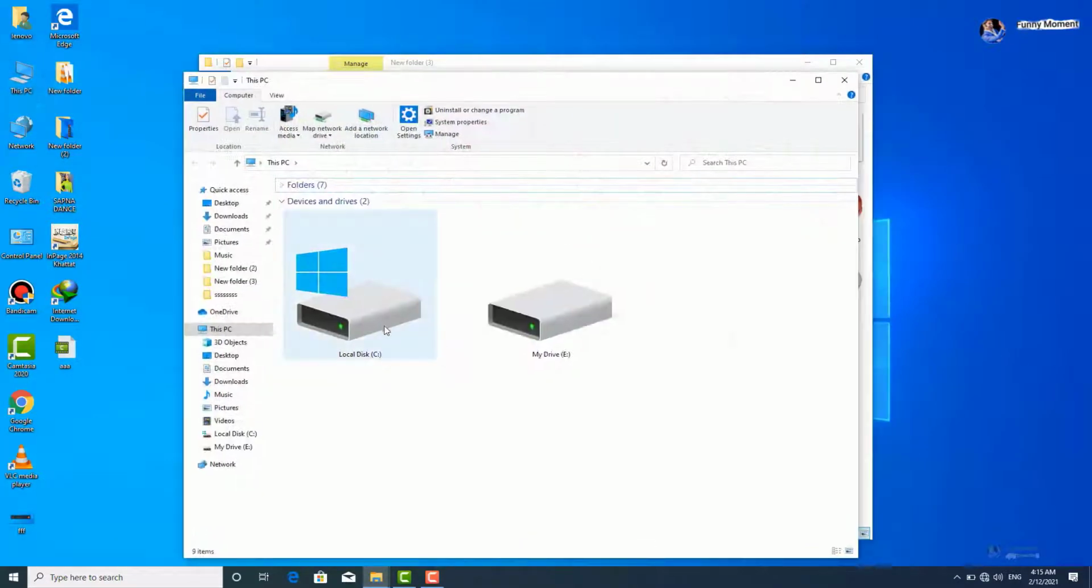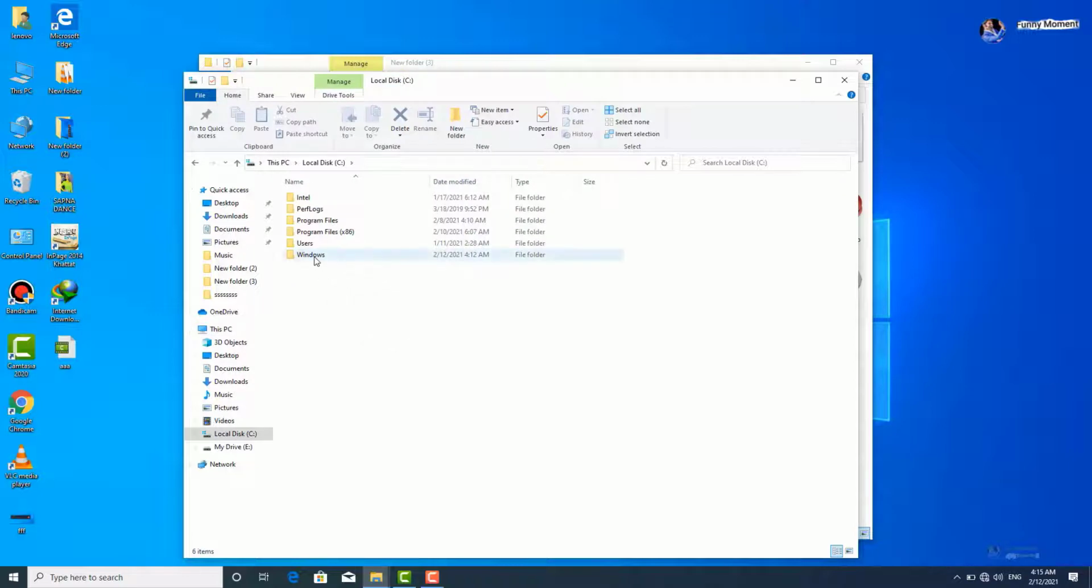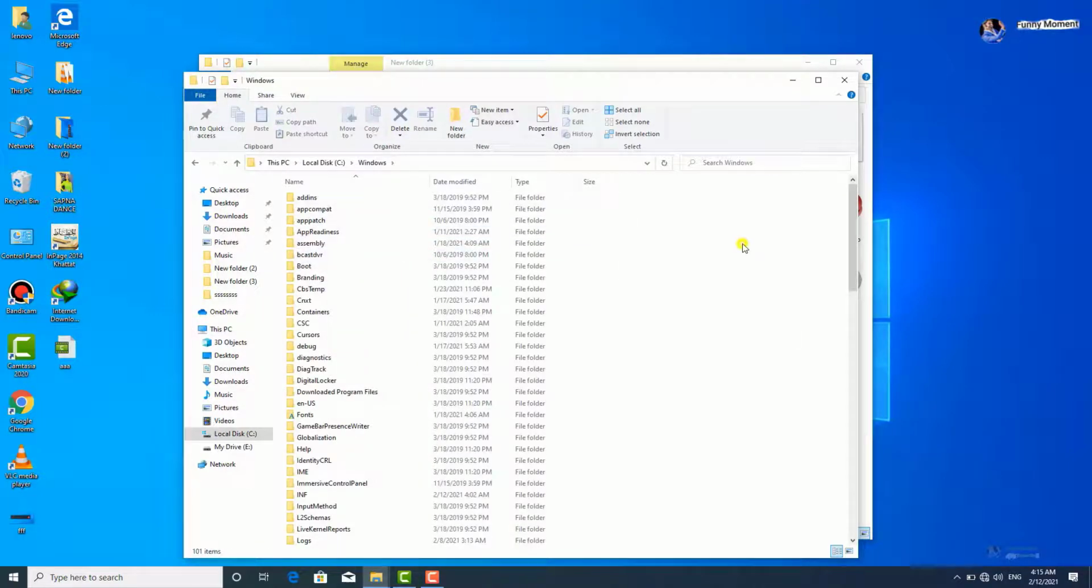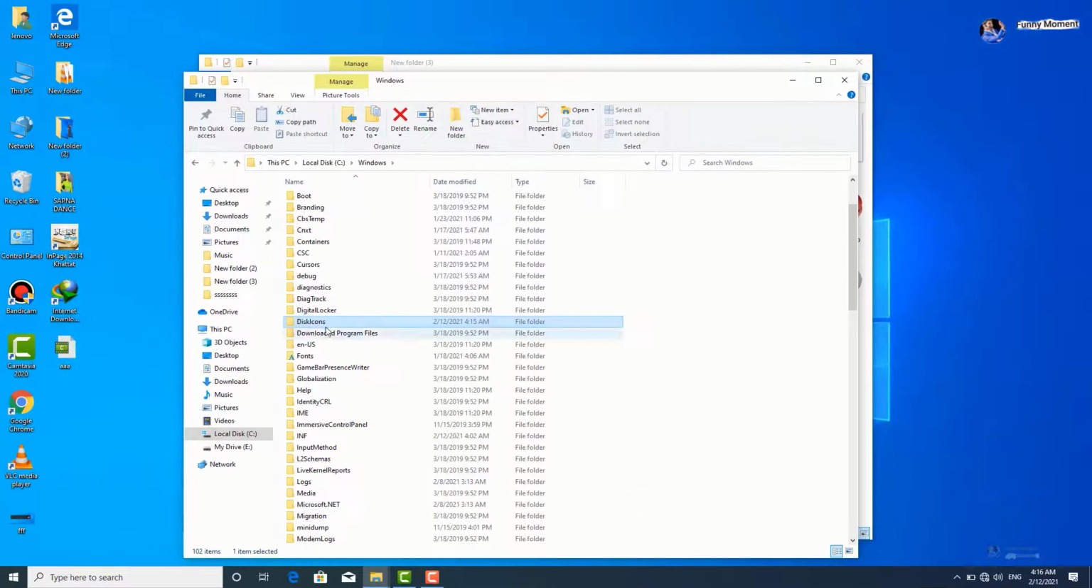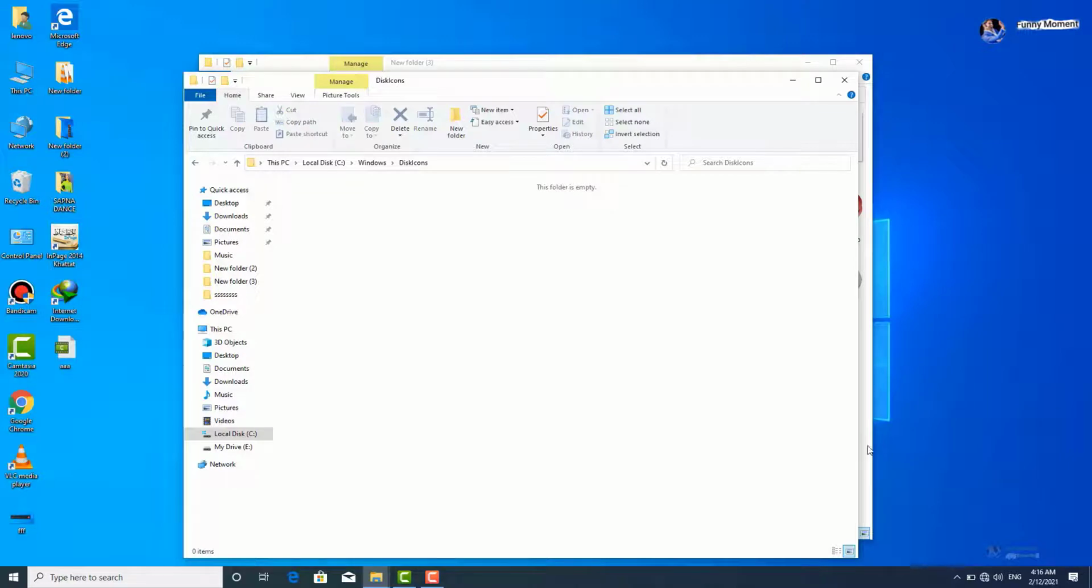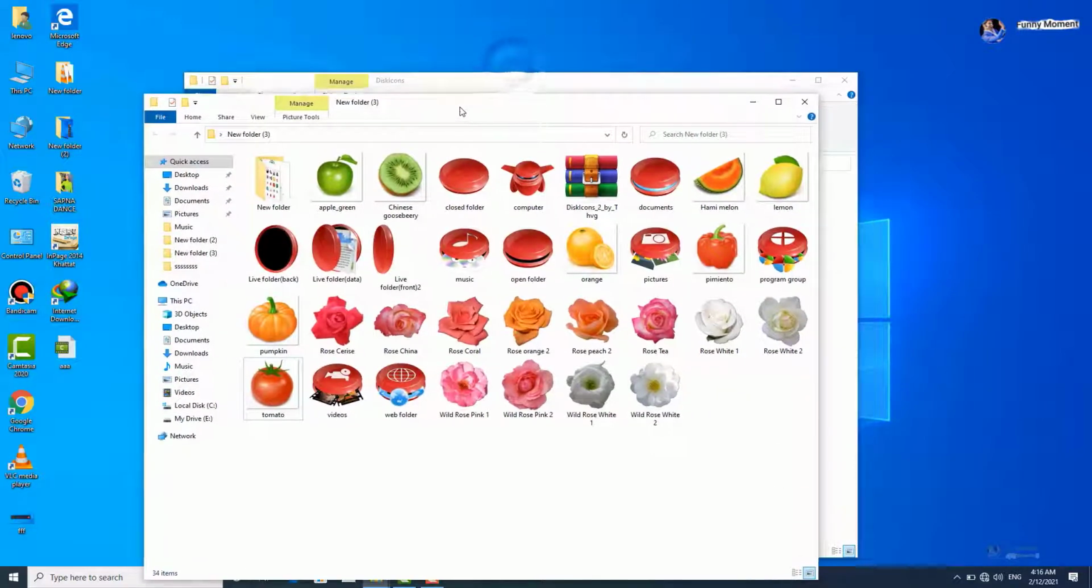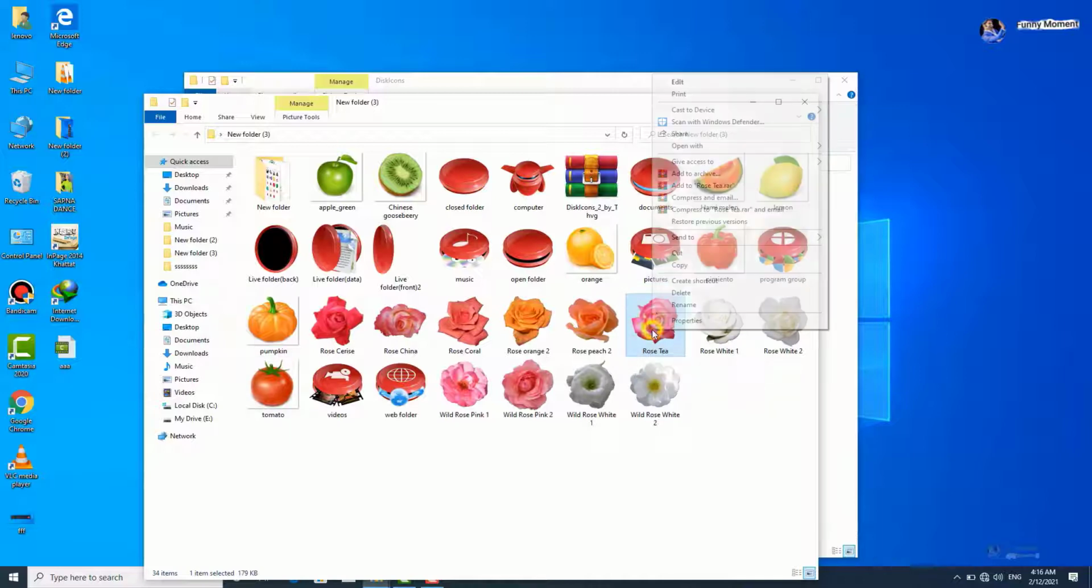First of all, go to My Computer, C Drive, and then Windows. Here create a new folder, and give a name to it, Disk Icons. Now copy the icon files from here and paste them in the Disk Icons folder.